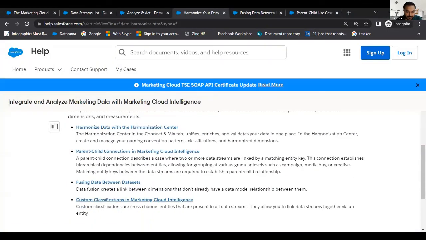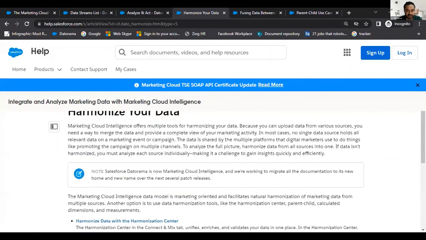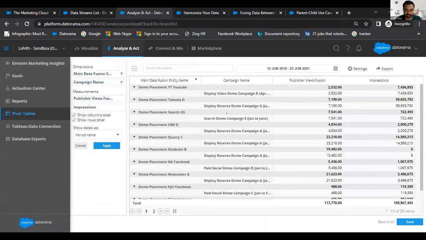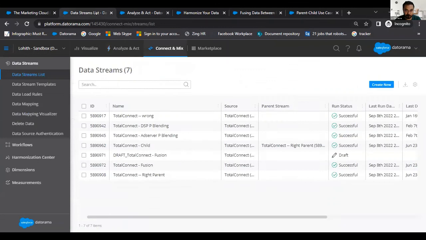Apart from these, there's also custom classification, which I think my friend will be covering in the coming session. And you can also use harmonization center. We do have multiple ways of doing it, and we'll be covering it. But the bottom line is, as an analyst, you need to take a call over here on which is the correct way of harmonizing the data, which is ultimately the best setup for you.